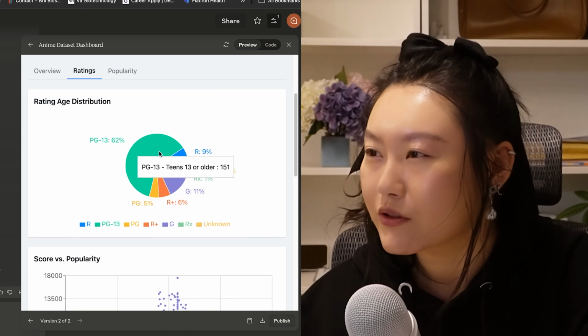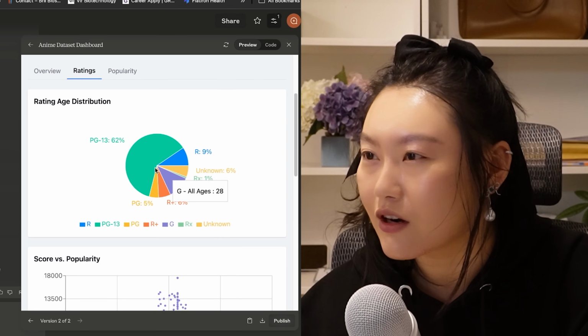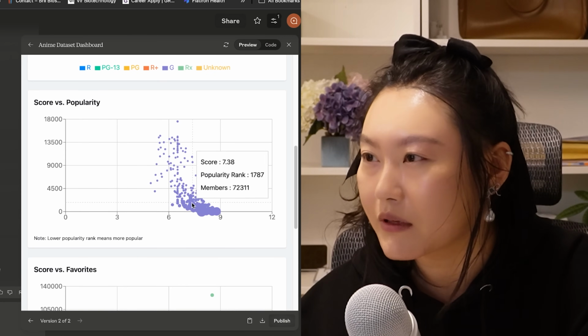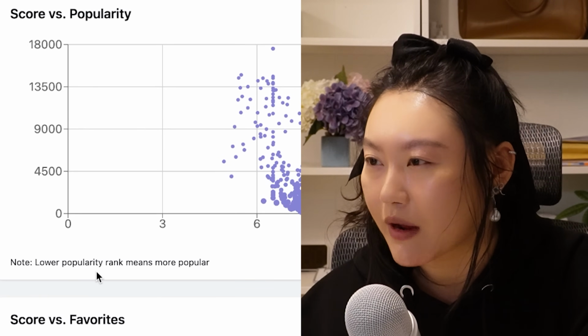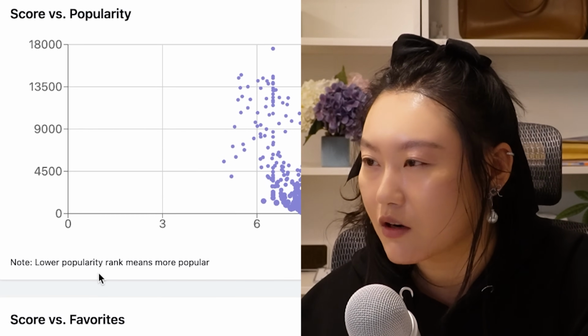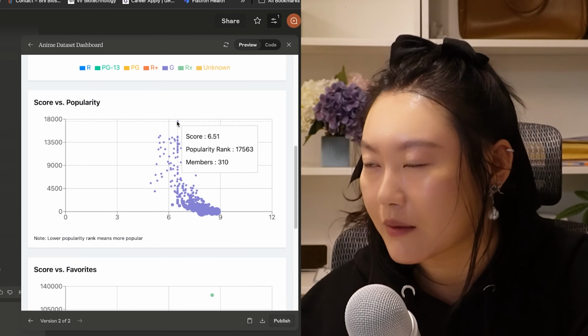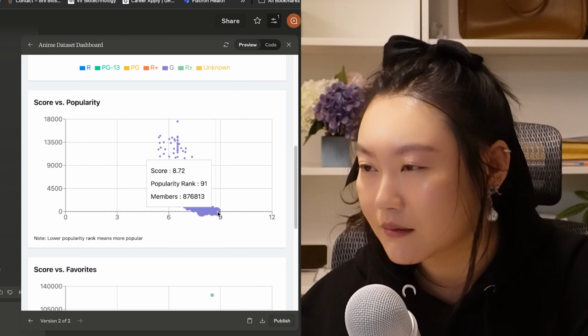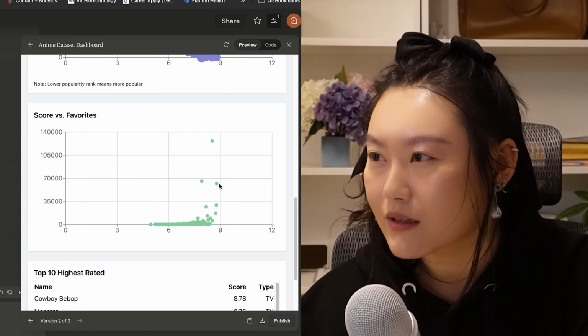Rating age distribution: rated R, unknown, RX, PG-13. Primarily rated PG-13. And score versus popularity. Note, lower popularity rank means more popular. Okay, so this is the least popular. Okay, that makes sense. So the higher the score is, the more popular it is. Makes sense. And score versus favorites.